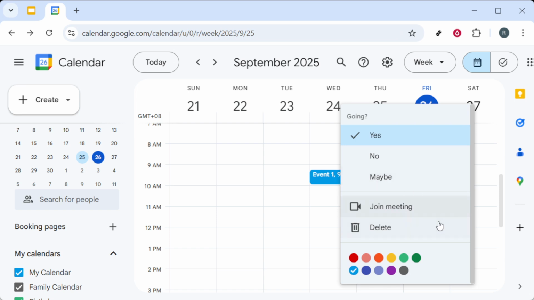From here, you'll be able to personalize your event by adding colors or markers that will make it stand out. Unfortunately, as of now, Google Calendar doesn't offer a built-in feature specifically called Highlight. But here's a handy workaround. You can use the color coding feature to give the event a standout color.